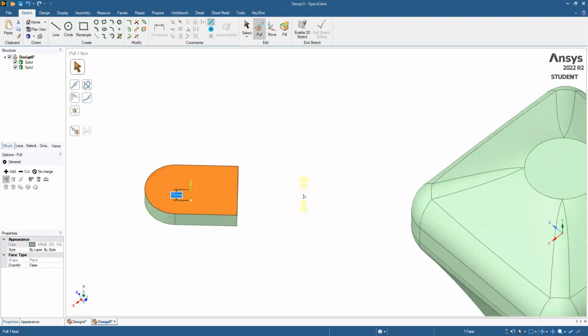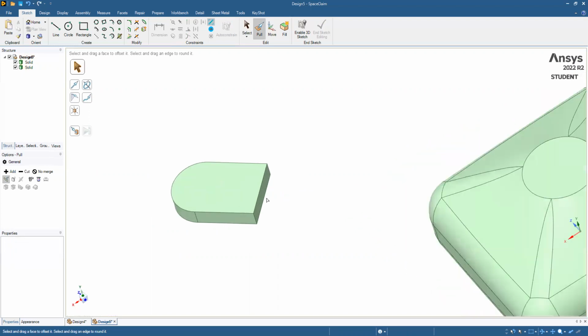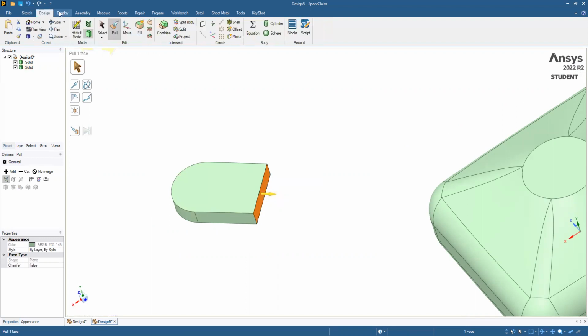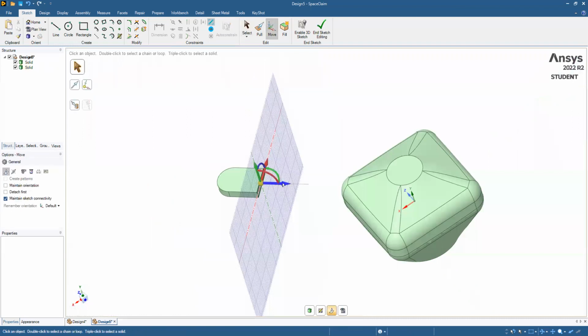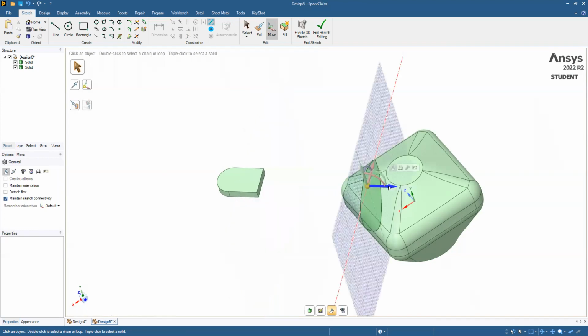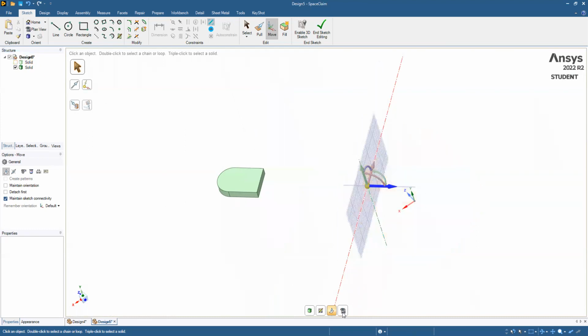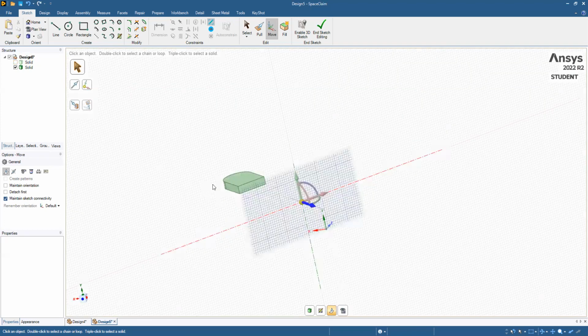Pull 10 millimeters. Okay. Now on this face here, click. Go into sketch mode. Okay. Hit the move grid. You're going to come out 150 millimeters. Hit enter. Okay. So now what you want to do is hide this body. Then hit the plan view.